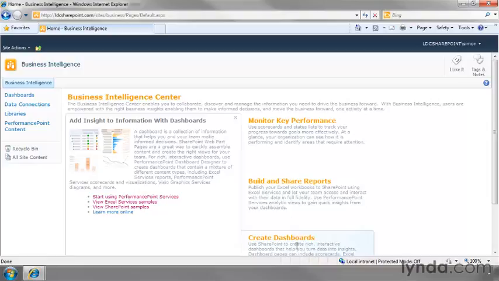But business intelligence shouldn't be underestimated. While it is a very specific need, it's a huge and complex area of SharePoint, and one you could spend many months exploring and learning. So let's get started.